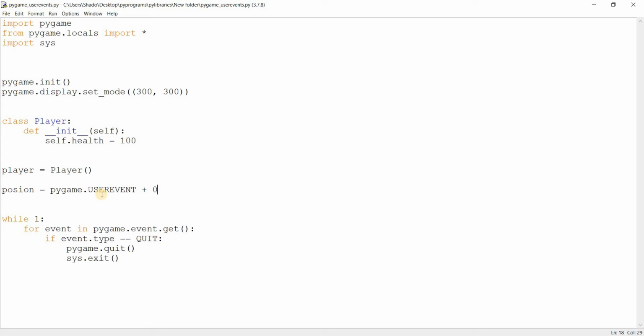You can't create more events than that. Basically, pygame.USEREVENT has the ID of 24. This represents slot number 24, all right? So when I do pygame.USEREVENT + 0, this is basically 24 plus 0, all right? This means that I'm giving the poison event the ID of 24, all right?